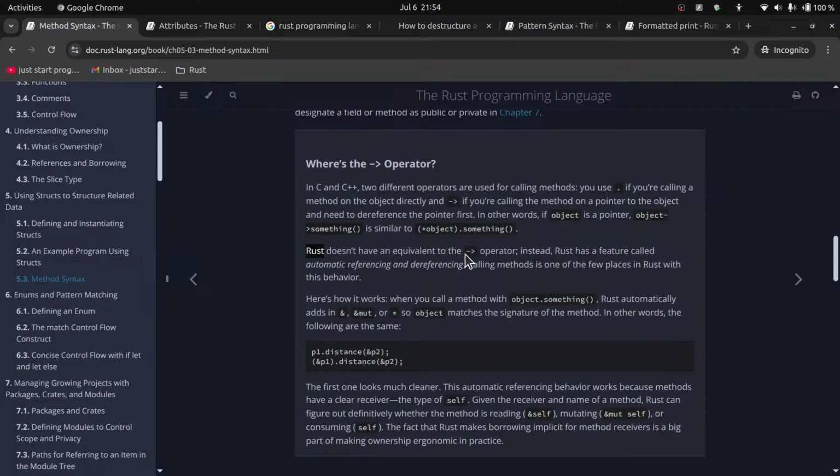Okay, in Rust, Rust doesn't have an equivalent to the dash greater than operator. Instead, Rust has a feature called automatic referencing and dereferencing. Nice. Calling methods is one of the few places in Rust with this behavior. Here's how it works. When you call a method with object.something, Rust automatically adds in ampersand, ampersand mutable, or asterisk, so object matches the signature of the method.